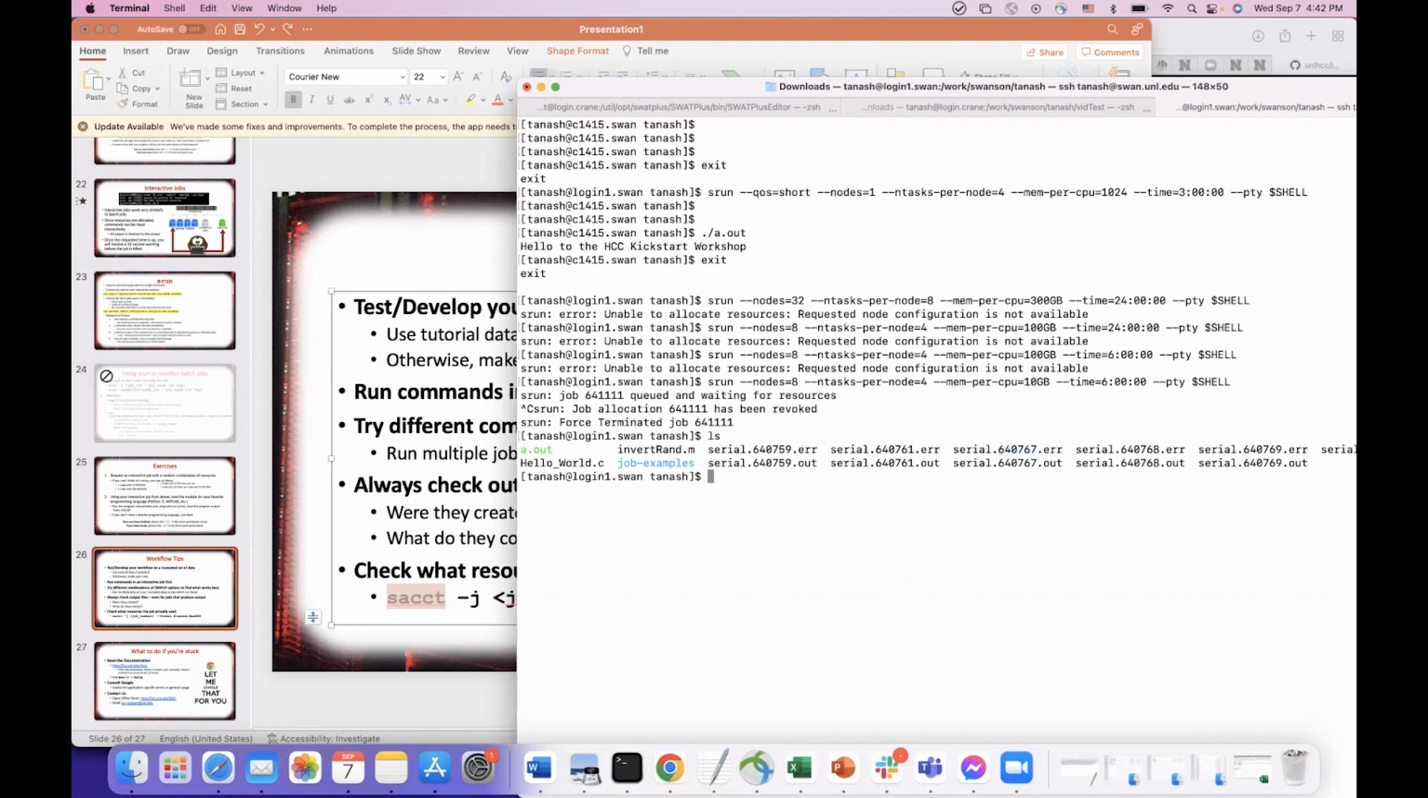So if I do, for example, sacct -j and the name of the job, as you can see, here it gives some information of the job. This information is from Slurm, the scheduler, and the partition I ran this job in is called batch, and the account, which is the group name, and the status of the job is completed.